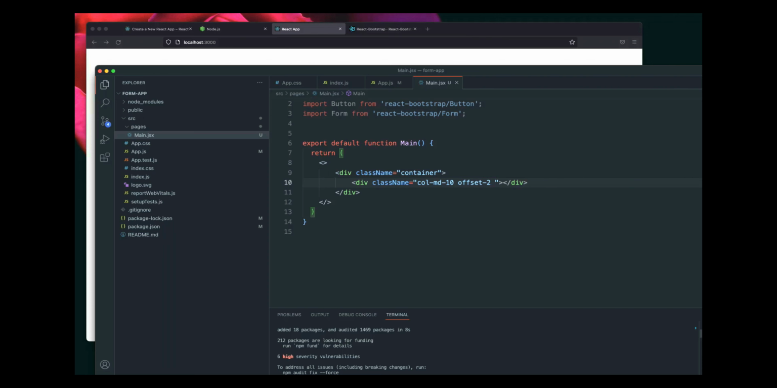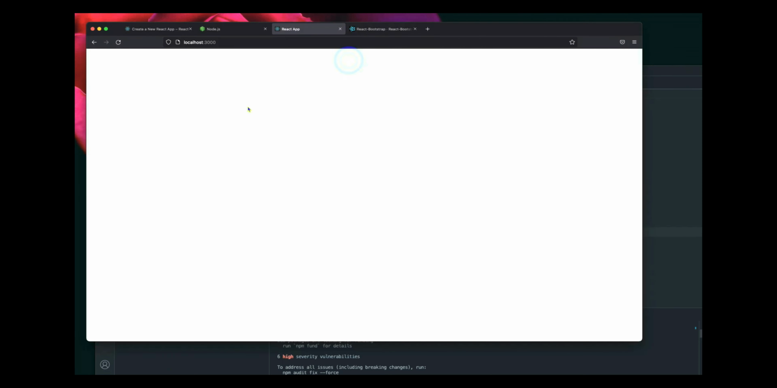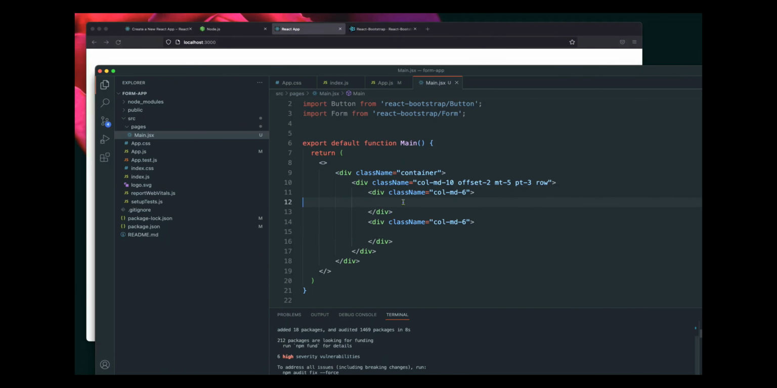Offset will move it from the start forward. For margin top, I pass 5, and padding top 3. This is all Bootstrap. You can check inside the Bootstrap documentation. So I'm going to divide this into two columns, so it's going to be called col-md-6, and in the same way here there's going to be another div with col-md-6. There are 12 columns on the screen. I just divide it 6 and 6, and for further details you can check the Bootstrap documentation.